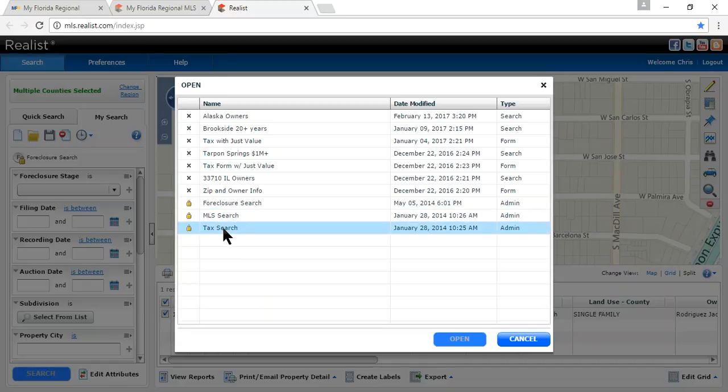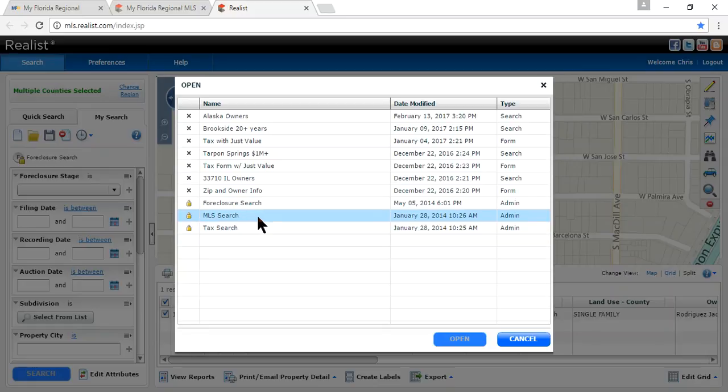The tax search has various fields from the public records, from the property appraiser's website, along with other public record sites. The MLS search allows you to find the public records, the owner information, the contact information for properties with a corresponding MLS listing. We'll do an example of an MLS search later where we really are using this to go after expired listings. And the foreclosure search to help you find distressed properties.